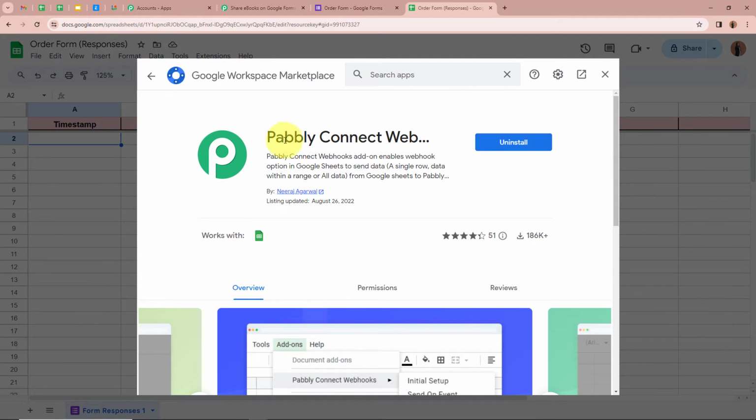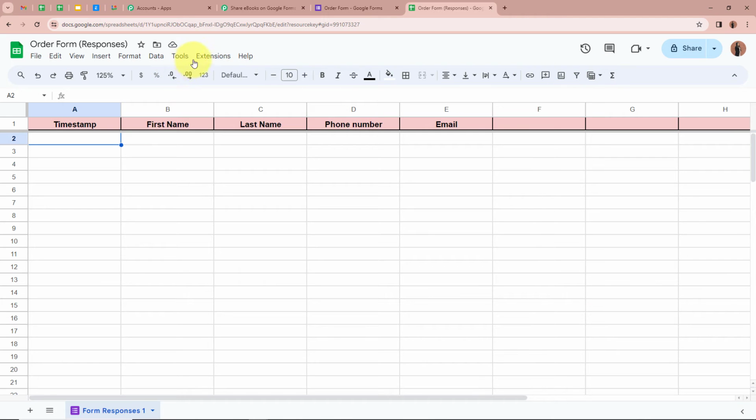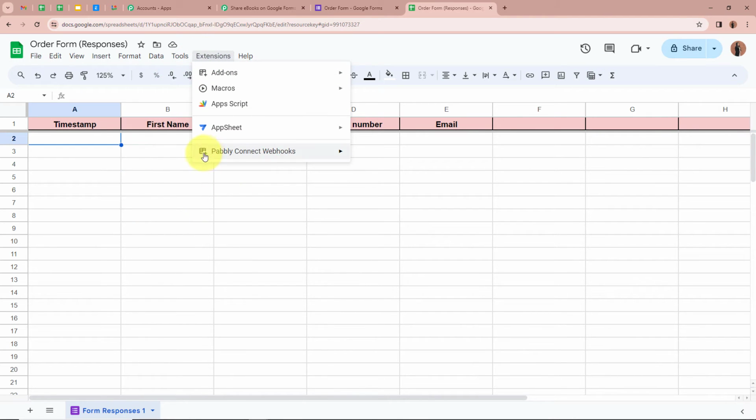As I've already installed Pabbly Connect Webhooks, I'm going to move forward. But if you have not installed Pabbly Connect Webhooks, please do install it so that you can connect Google Sheets with Pabbly Connect with the help of this webhook. I'm going to go back and click on extensions again. And right over here you can see it says Pabbly Connect Webhooks. We're going to click on it.